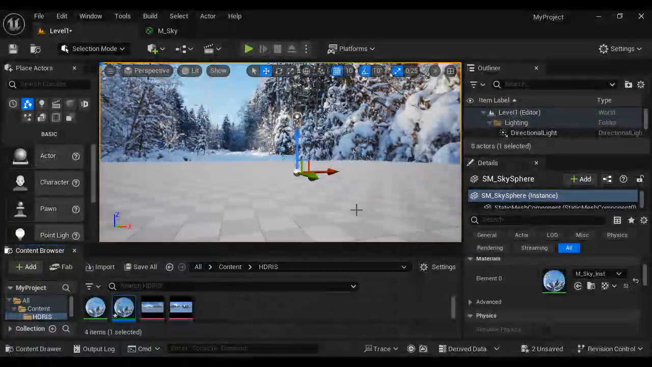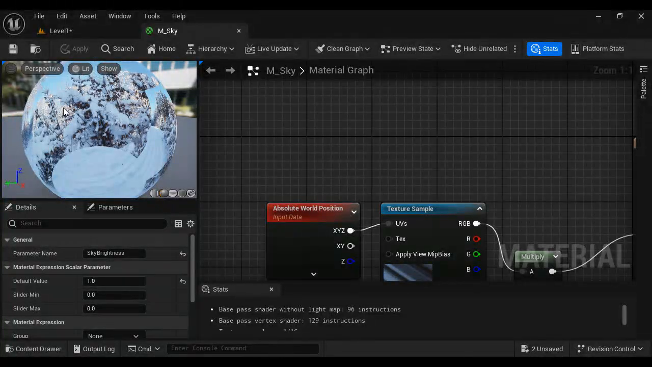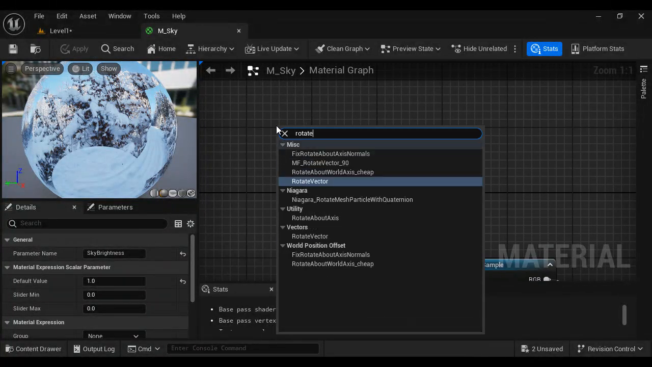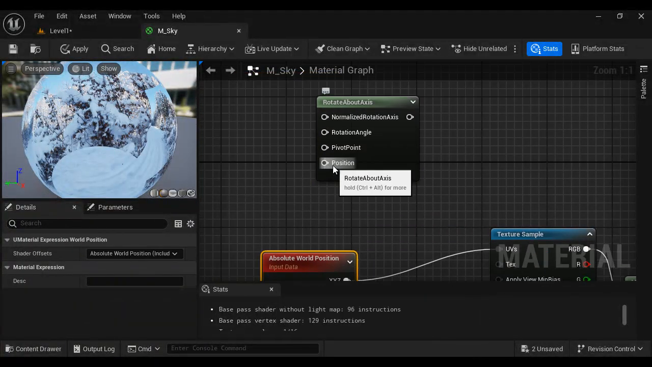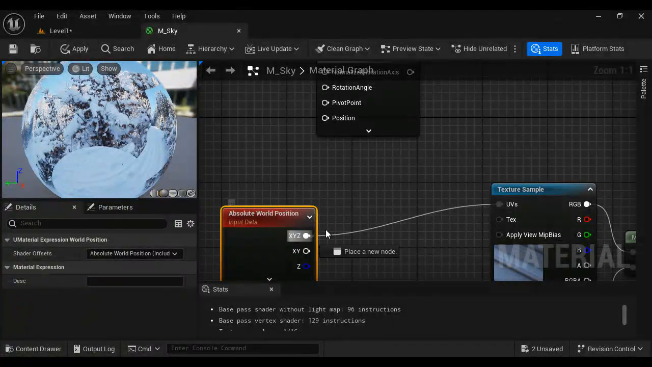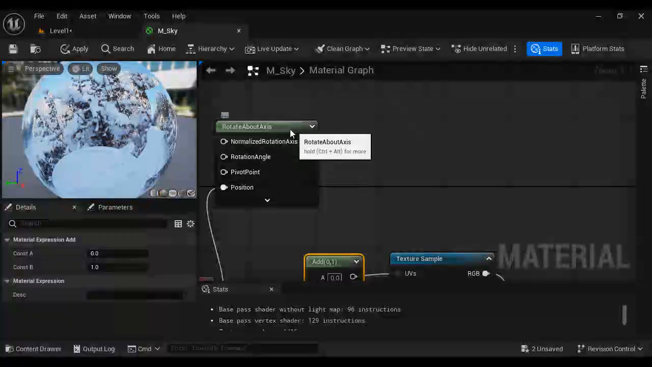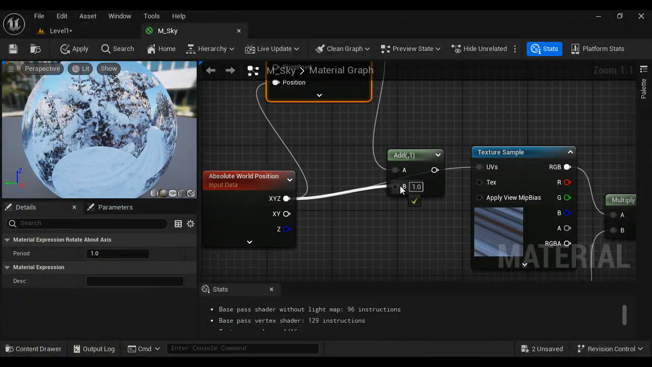Okay, I just close this. Again I go back to the material. Here I should be able to rotate this sky also. So to rotate, we take help of the RotateAboutAxis node, and you can see it is asking for world position. XYZ I connect to position, and then we use one add node here. The output of RotateAboutAxis I connect to the A pin, and XYZ here I connect to the B pin, and the result of add I connect to UVs.